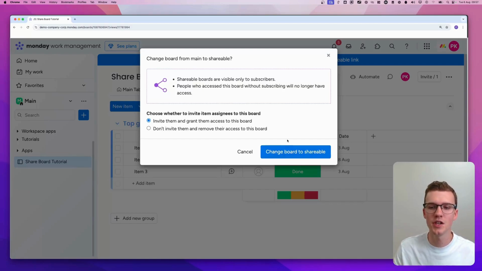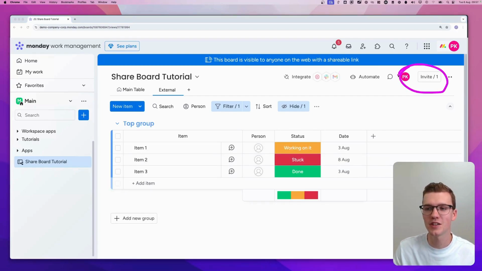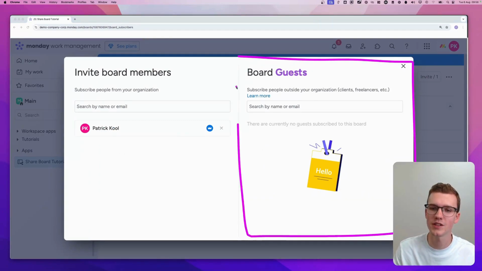So let's change it to shareable, and notice this icon. As you can see, it's now a normal board, but if I click here, it's changed to a shareable board, which you can see by this small icon. The big difference between what happened in a normal board and a shareable board is in the invite section. And if you click here, you'll see a big section for board guests.